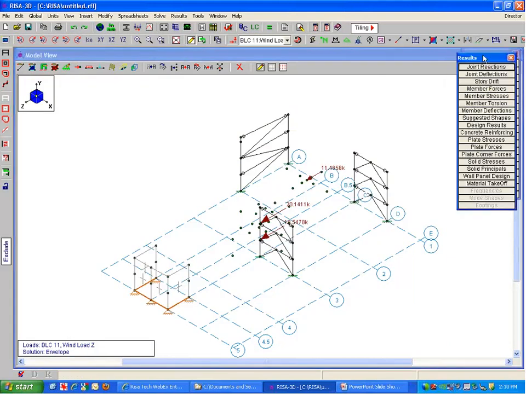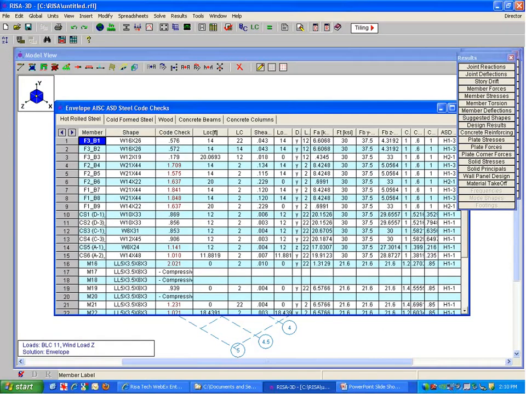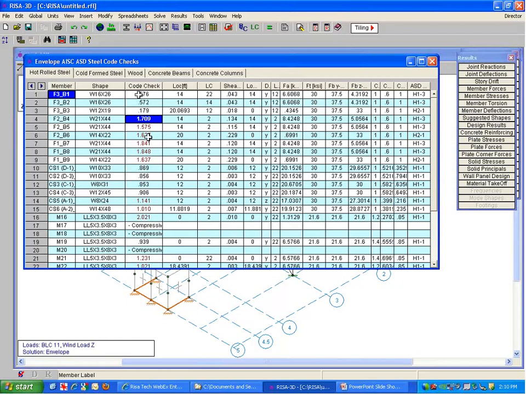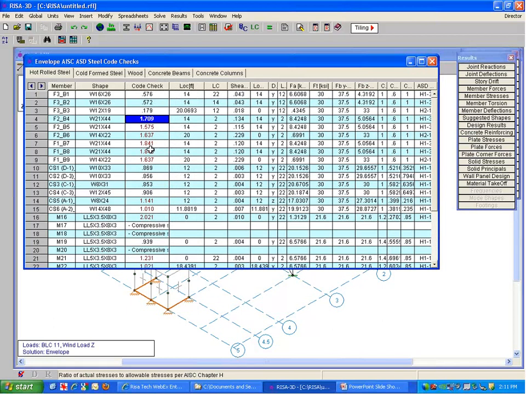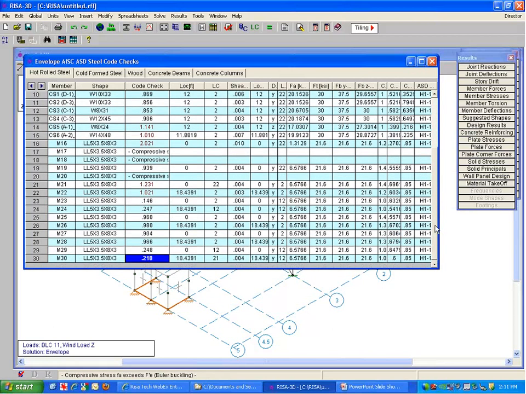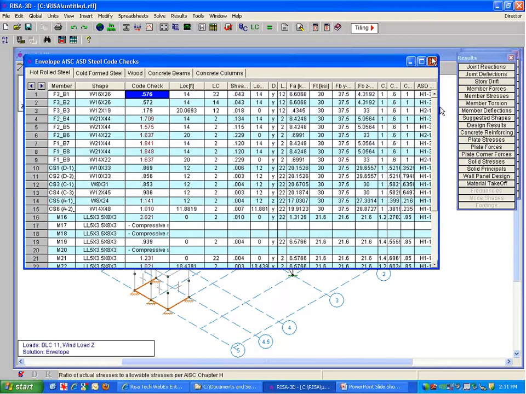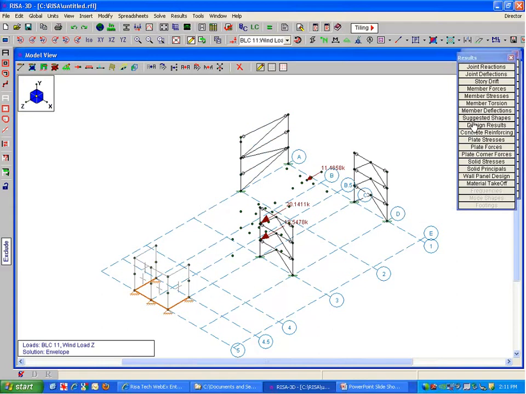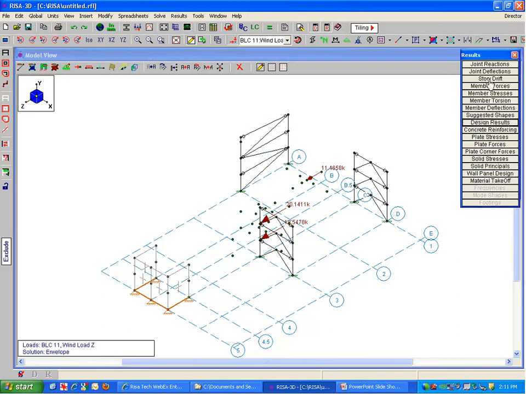So if I look at the results here, one of the things I want to do is go to my design results. In design results here, I'm going to want to look at the models under code check. So right now I have some failures, and you can see that they're turning red. So that means that they're failing. And I even have some compressive failures down here in some of my angles. So what I'll want to do is redesign this model. I'm going to do it with my suggested shapes. So click on suggested shapes.